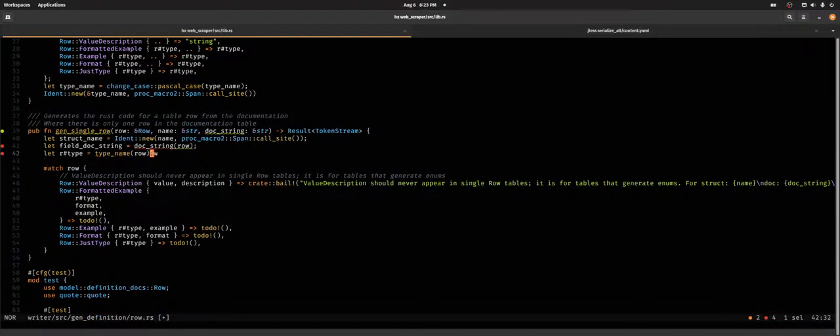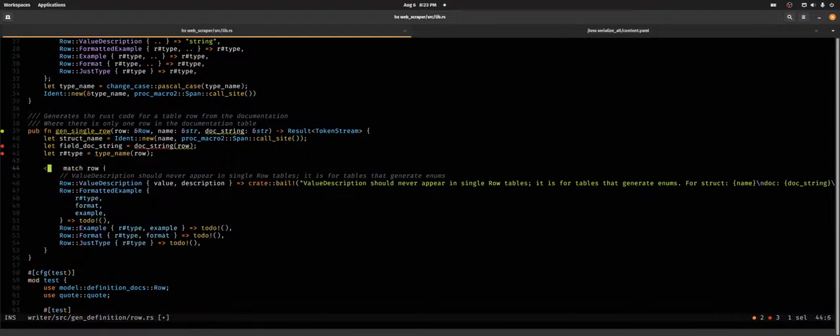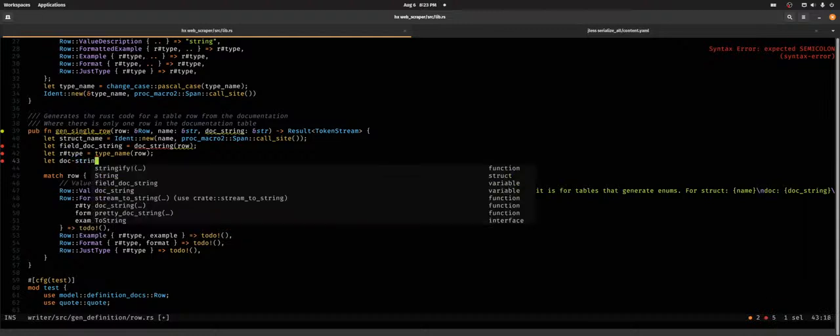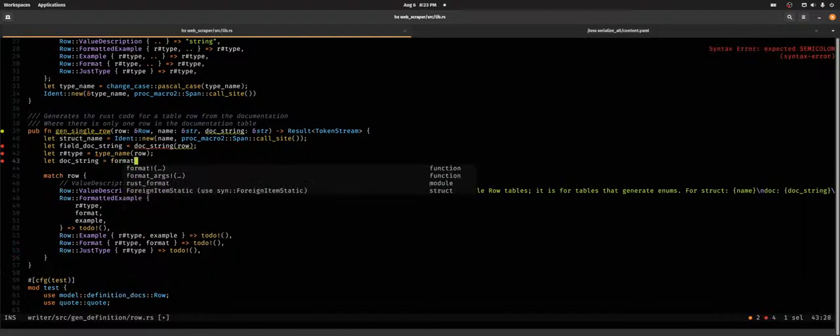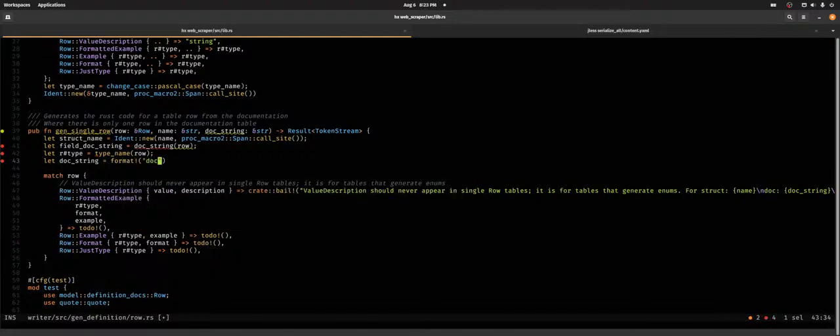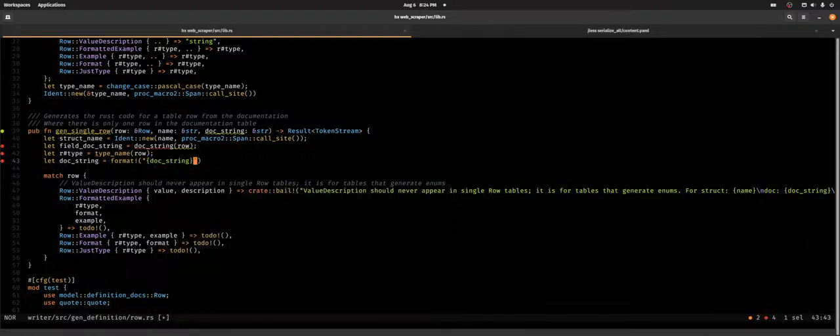So we've got the field docstring, we've got the type name. So then we can create the beautiful docstring and say, my keyboard's gone into crazy mode. Let docstring equals format. We need the struct docstring. Okay, we're going to struct docstring split into lines. I'll just put docstring. We'll see how it looks. We'll do a test anyway.